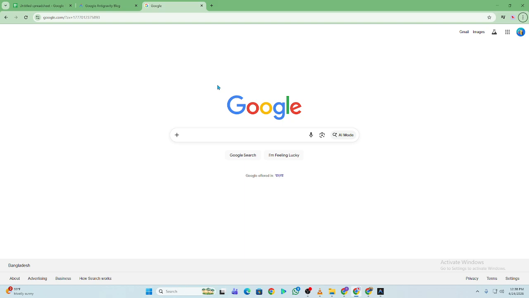Hey, so the Google Gravity website is a fun interactive experiment where the whole Google page behaves like it's affected by gravity. Yeah, this is not an official feature inside Google. It's a fan-made physics demo. In this guide, I'll show you how to use it in 2026.